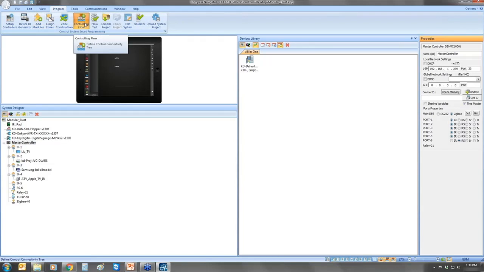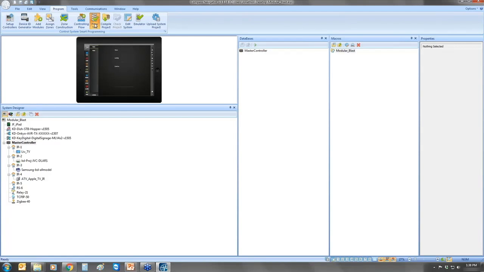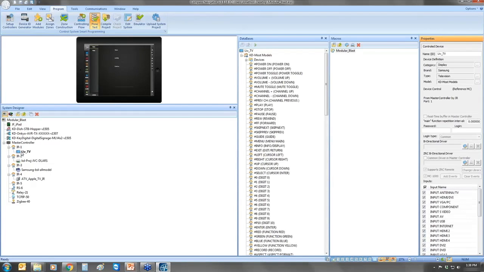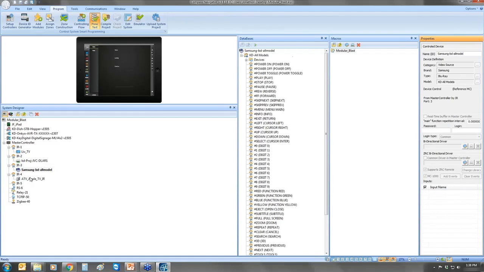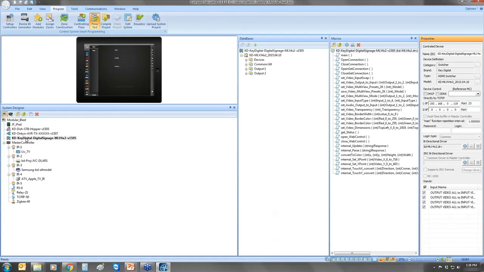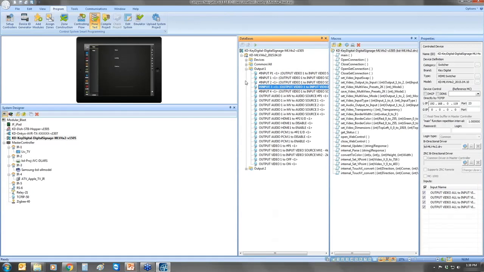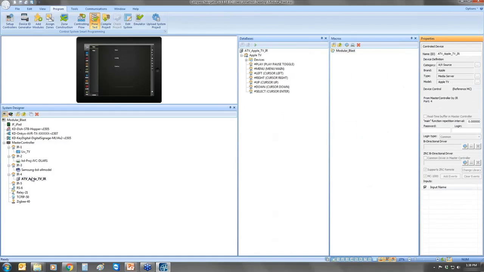So that's control flow. What is flow test, as we again move from left to right in the program ribbon? Flow test is basically just choosing any device and testing the commands if you'd like. If you have everything connected, you have your wiring, you'd like to see what it looks like as the matrix output 1 switches to input 3, or as you hit the menu button on the Apple TV and you have that IR emitter connected.